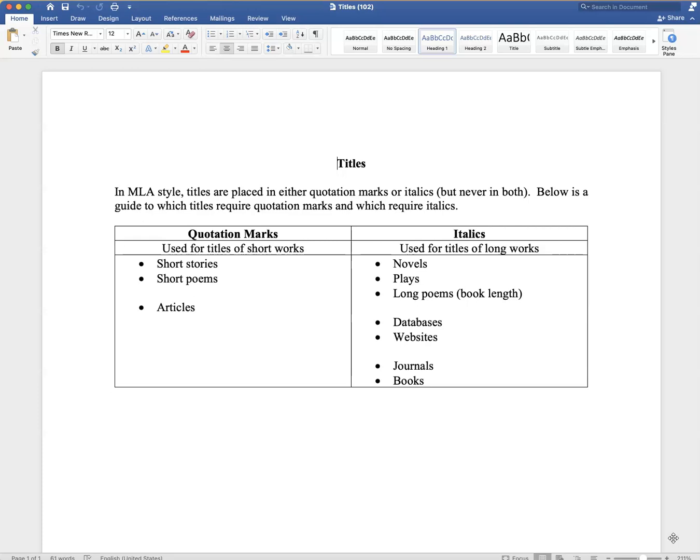So first of all, when we're dealing with the titles of the literature itself, you're going to put those titles either in quotation marks or italics, okay? So you put quotation marks around titles of short stories and short poems, right? Almost all the poems that we're doing would come under the category of short poems. And when you do your secondary sources, article titles will be in quotation marks.